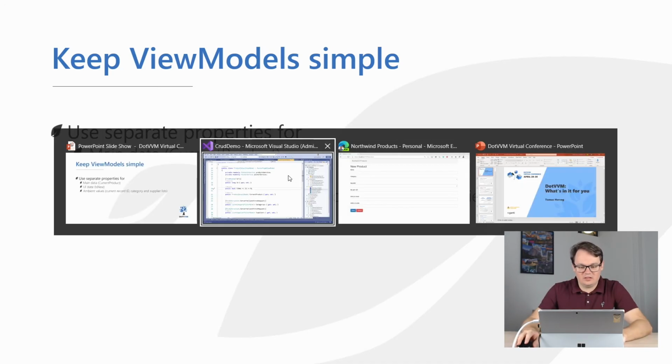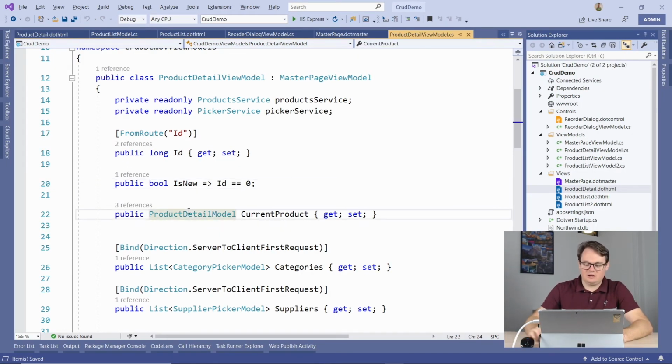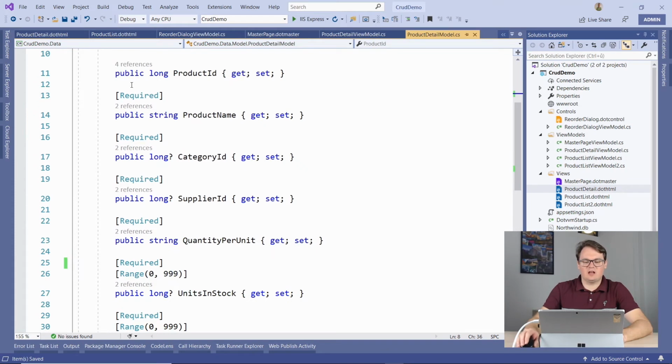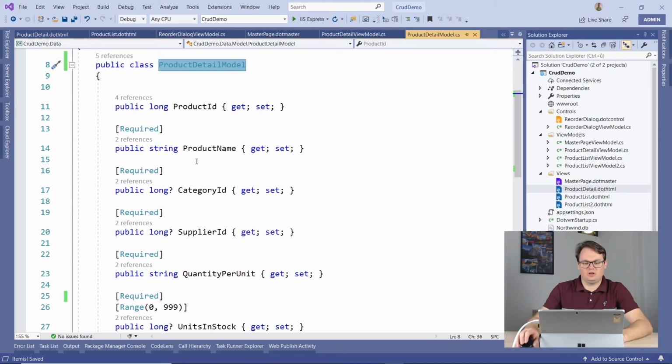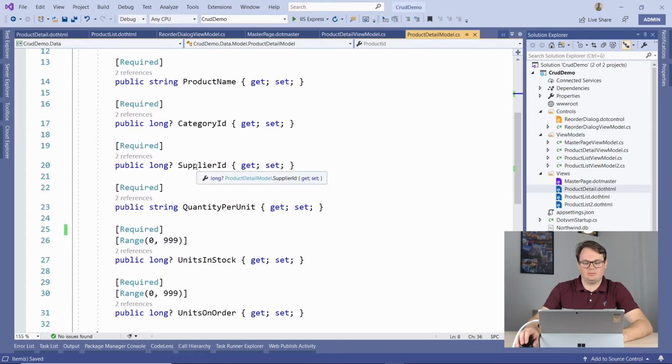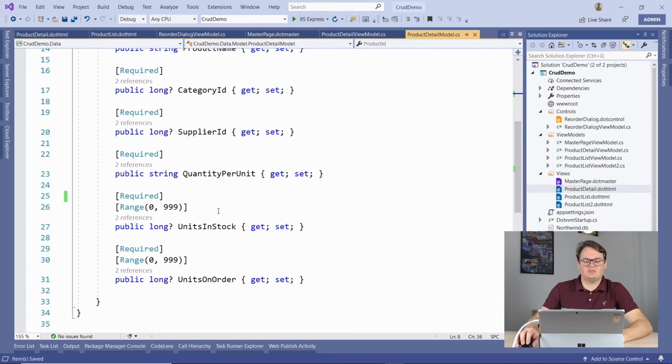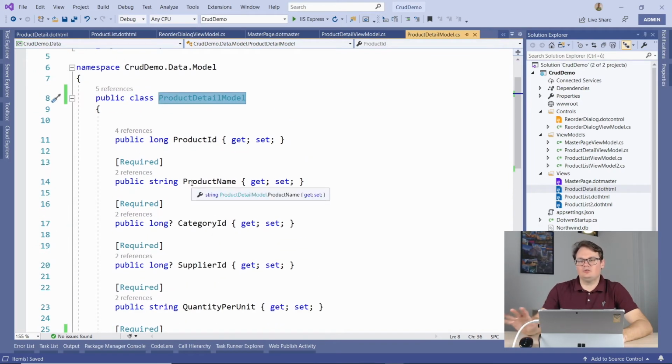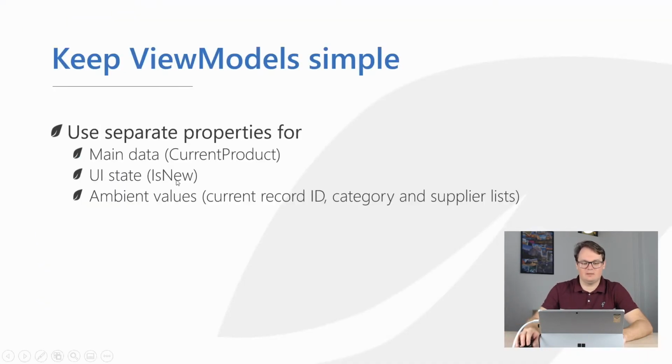And if you look in this property again, you can see that there are only the fields that are really needed in the page. So product name, category ID, supplier ID, quantity, and so on. Nothing else, so no clutter, just the things the user is going to change. So that's the main data.